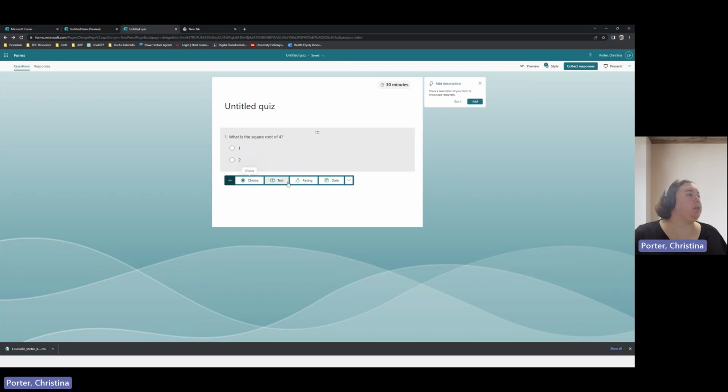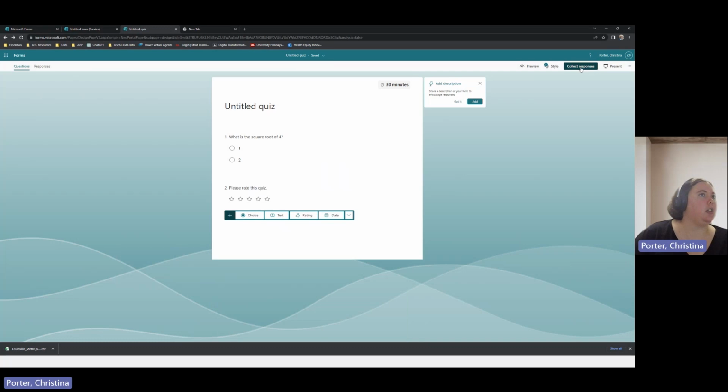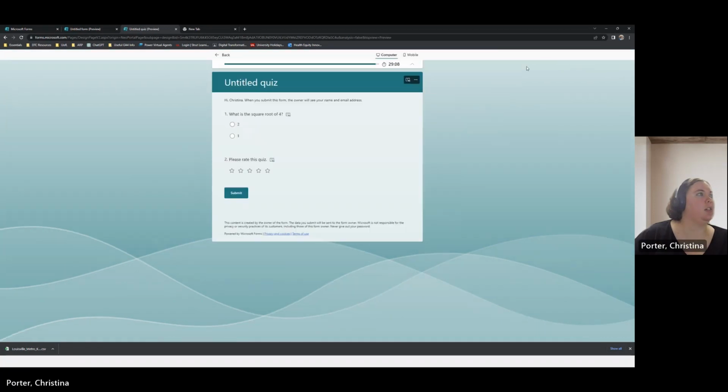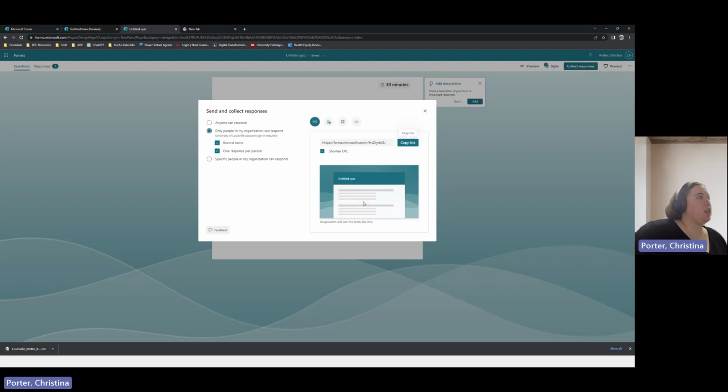And we're going to add a new question. That is a rating. Please rate this quiz, for example. You can do anything, and then you have different levels. You can change different stars. So I'm going to go ahead and leave that the way it is. And now when you preview it, the timer is still running, but you can say 1 for the answer. Please rate this quiz. I'm going to submit. Alrighty, so let's go ahead and collect responses.